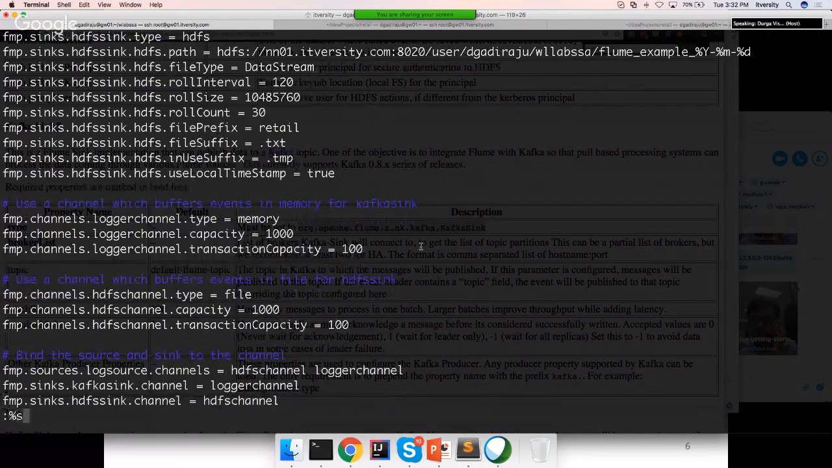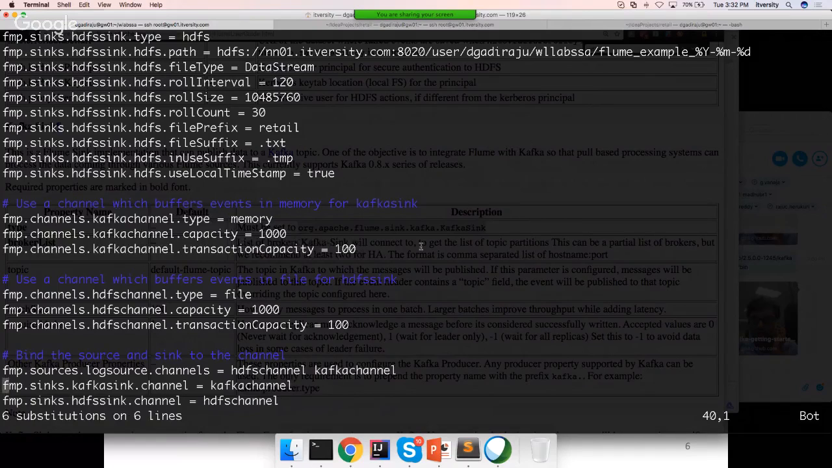And then logger channel. Also, I am changing the name to Kafka channel so that it won't be confusing. Okay. Now let's revisit the file.